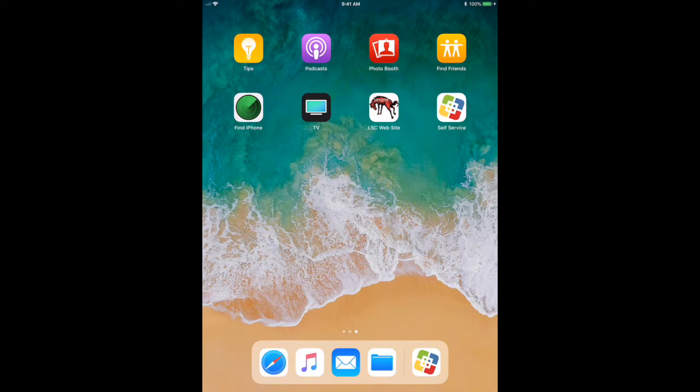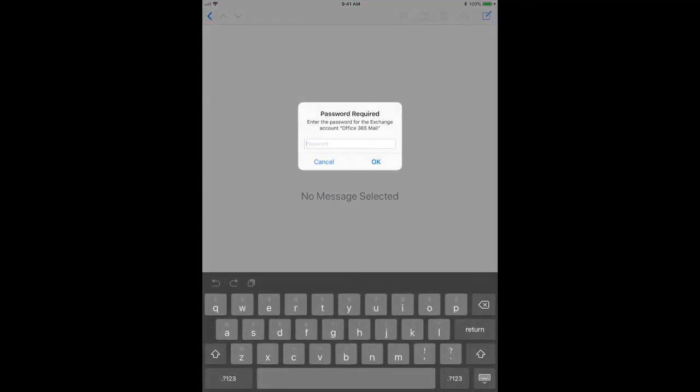Next, tap on the Mail icon at the bottom of your screen. It's the app that looks like an envelope. When you open your Mail app, you'll be prompted to enter your Office 365 password. This is also the LSC password that you've been typing in throughout your setup process. Remember, if your password contains any capital letters, you must type in those capital letters as they appear.